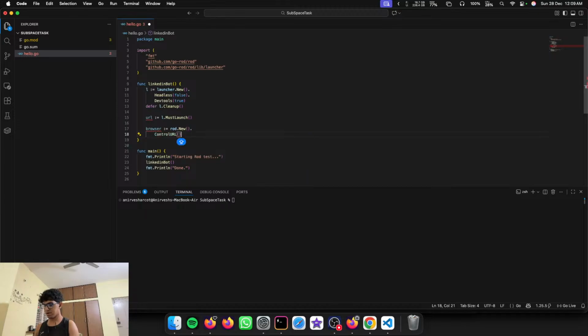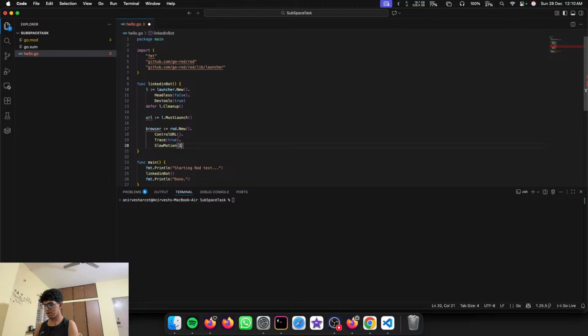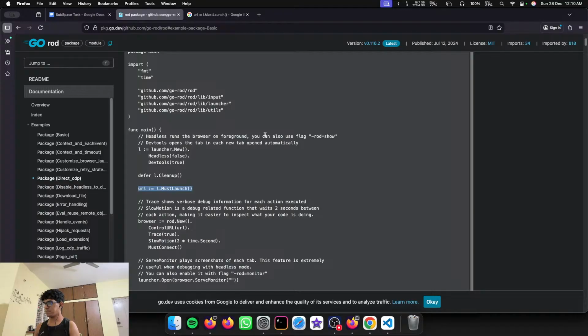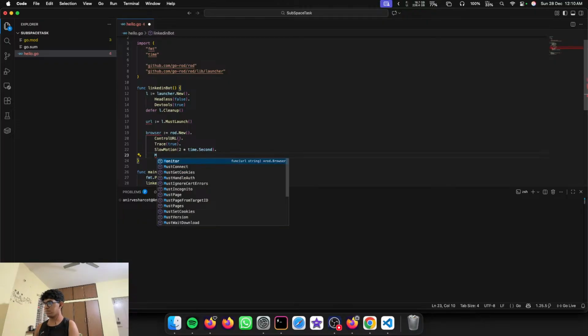URL, trace, platforms, flow, motion, till time dot second, dot, must connect.